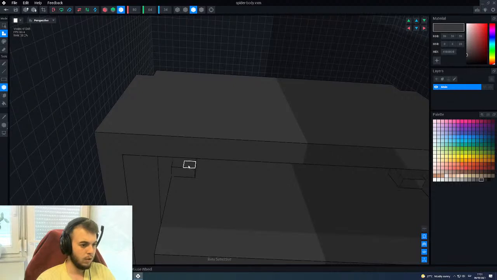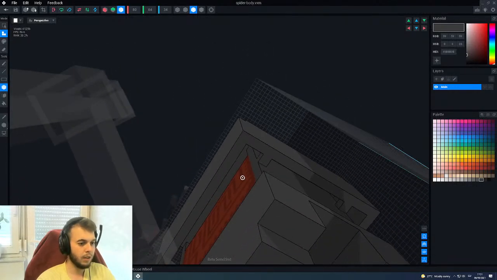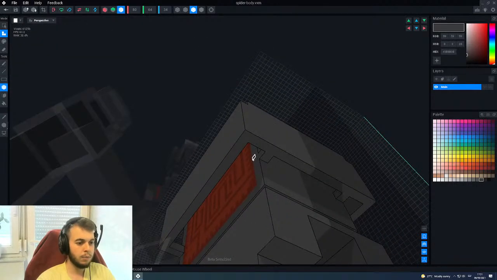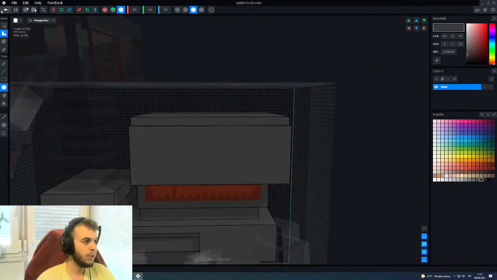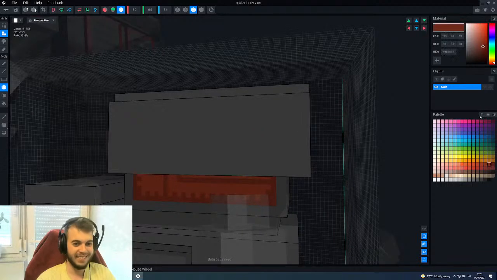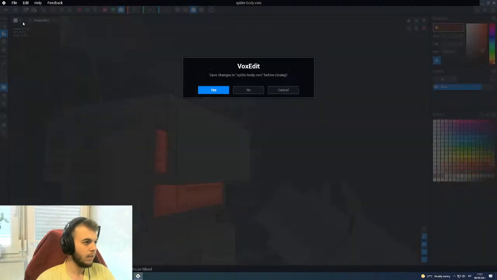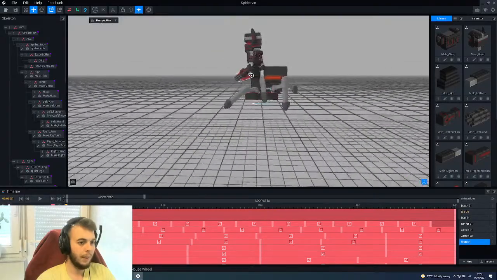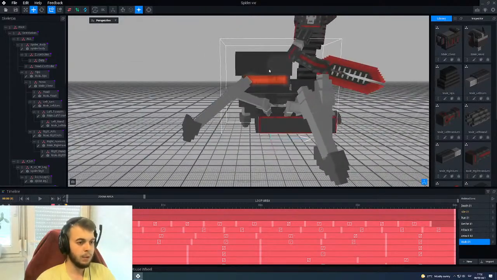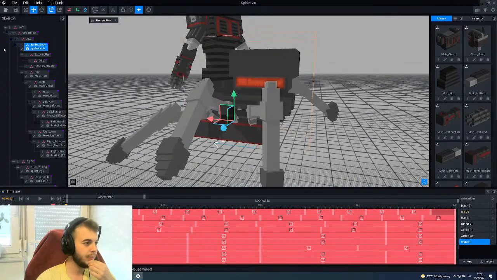Let's undo it. I think we need to go 1 voxel downwards, like that. Okay. And I think we don't really need to make another support from the side, because it's just gonna increase our face count for no good reason. And I think we can turn this emissive. So let's see. Yeah, now it looks much better.